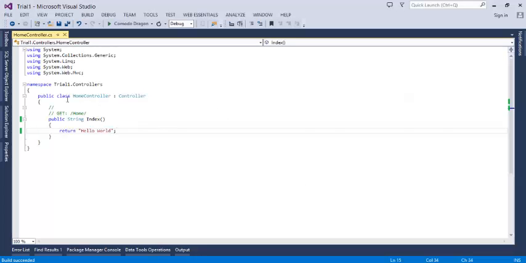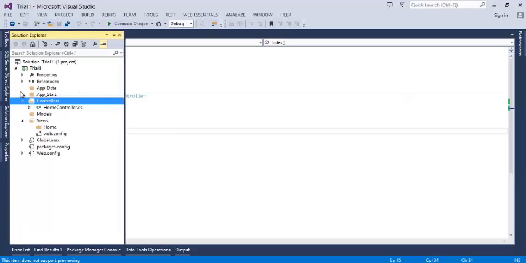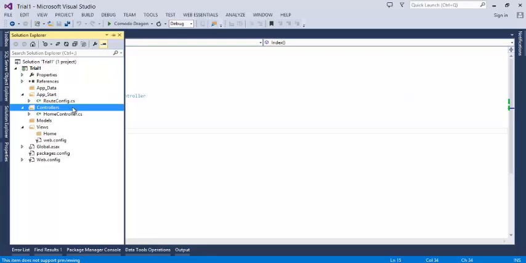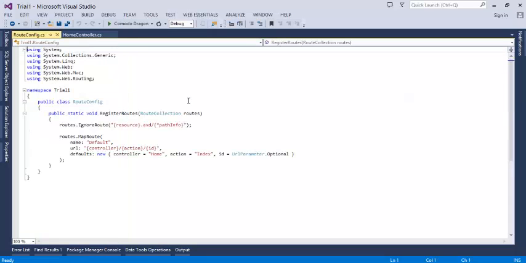If you want to know where this has been set, or why it is taking home and index as the default controller and action, go back to your project and go to Solution Explorer. Inside the App_Start folder, you have RouteConfig.cs. Just double click on it, and you will see a route has been set, which takes the form of controller slash action slash id. Now, defaults is that controller equals home and action equals index.